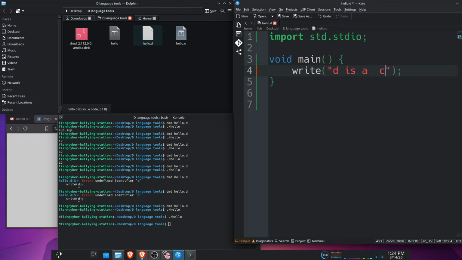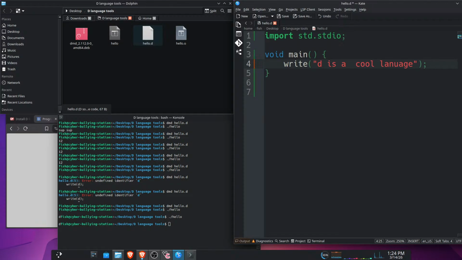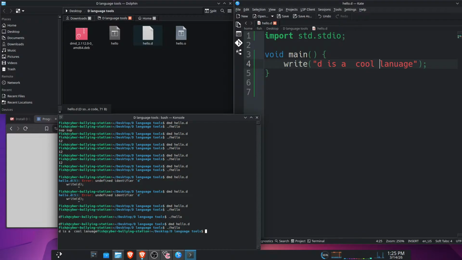D is a cool language. Oh, why did it do that? We don't need all of that, thank God. Okay, Control S. D is a cool language. Let's try this out. dmd hello.d, and then ./hello. D is a cool language. So then if you do a... it doesn't give you a new line, you need \n to do that.